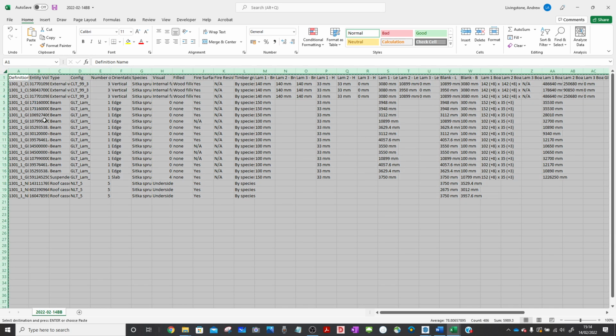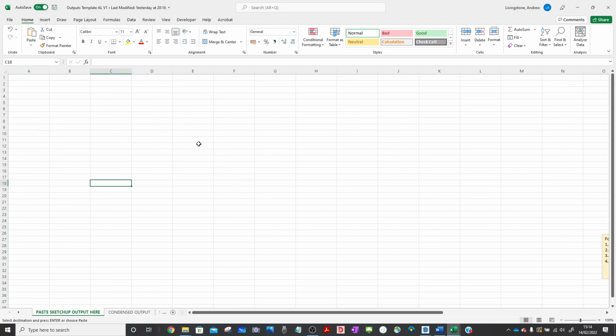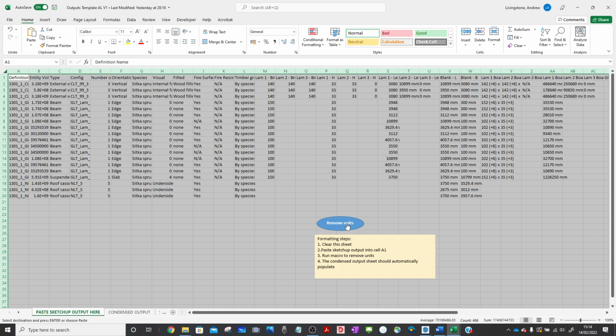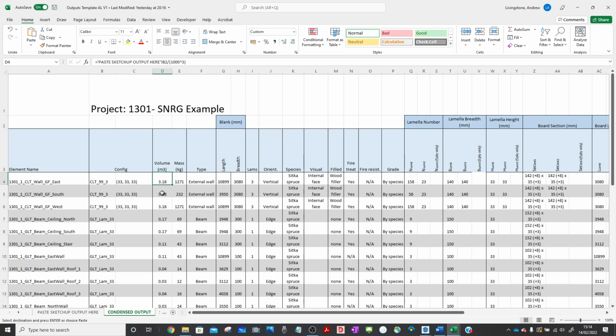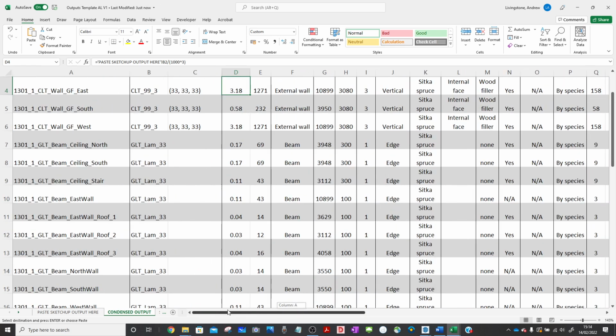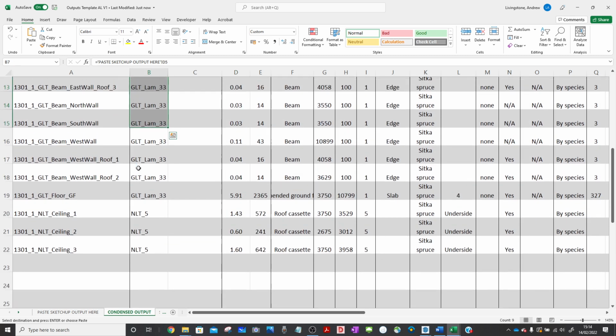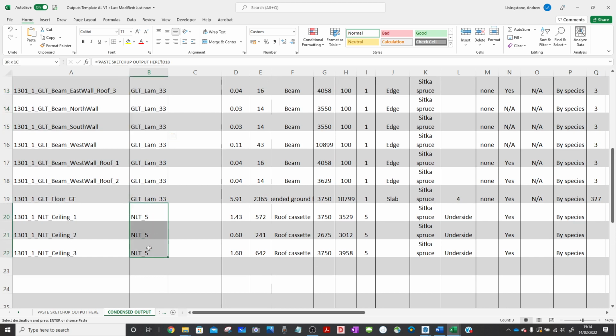Select entire model, press copy. Paste it in there. Remove all my units. And I've now got a list of each of the elements. I'll just zoom in so you can see what I've got. You can see I've got cross-laminated timber, that's the CLTs. Then I've got my GLTs. There's a few of them actually. And then there's 3 NLTs.